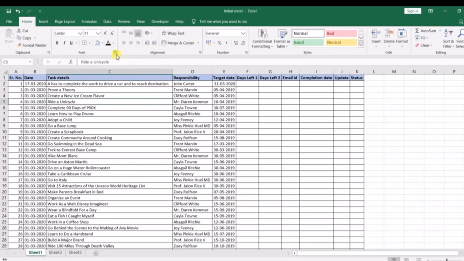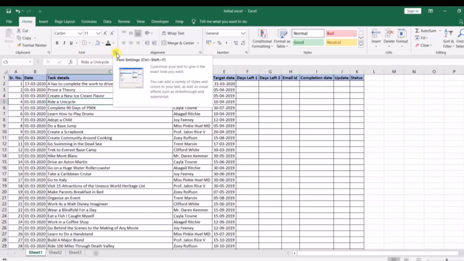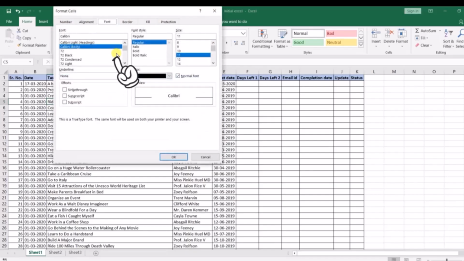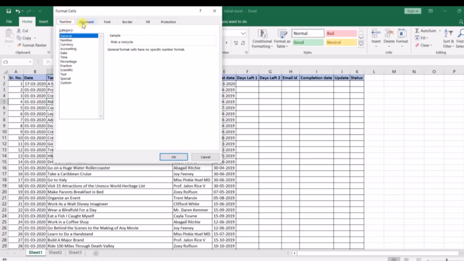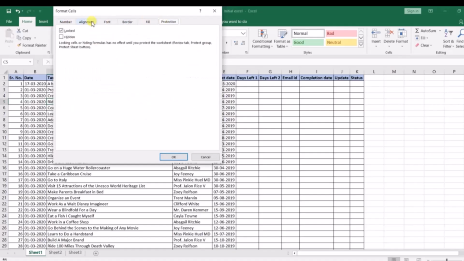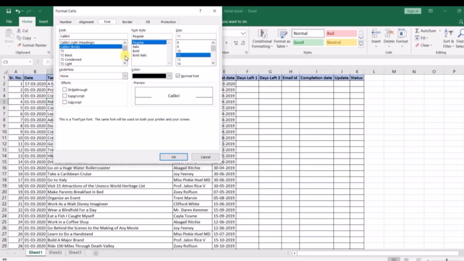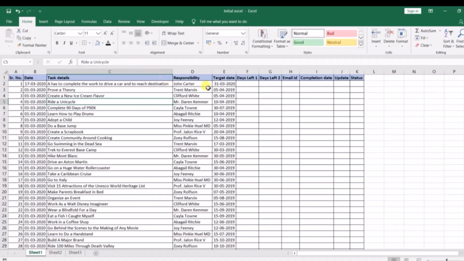Now for in-depth formatting, you just have to go to the small icon available here. By pressing this, you get n number of options for formatting the particular cell: Number, Alignment, Font, Border, Fill, Protection. But for this we have selected Font, so we are going over here. We can do strikethrough, superscript, subscript, anything. Okay, so this is the font selection.